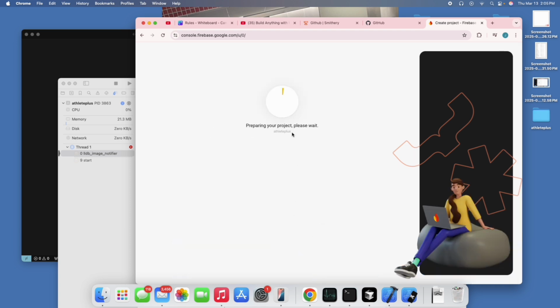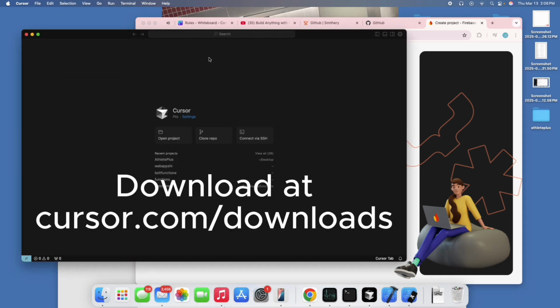I'm not going to turn it on. I'm not going to do these for now. You can always go back later and change those, but for now, I'm just going to turn everything off. And then create the project. It'll take like 10 seconds. In the meantime, we can go into Cursor.